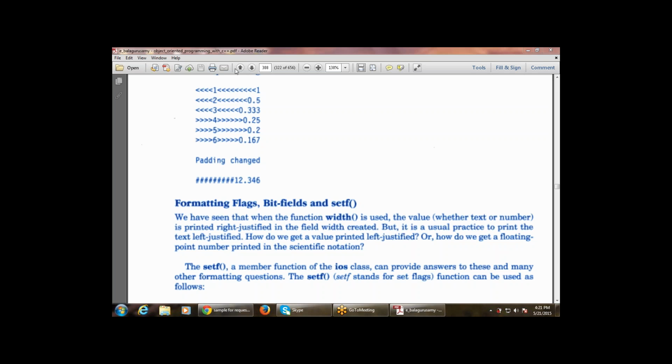Today I'm going to continue with the same module, object-oriented programming, and the same chapter, chapter number 1, how to manage the console input-output operations. In the last class we discussed the setf function and the practical approach to the width and the fill function.